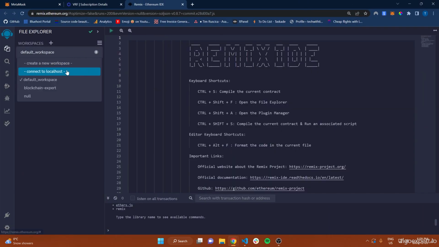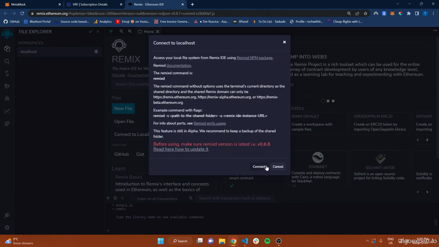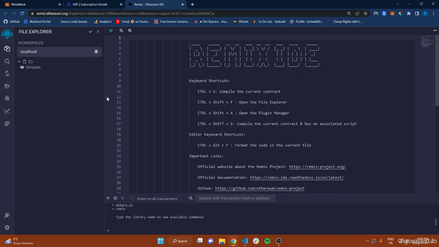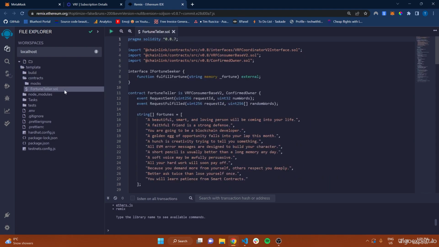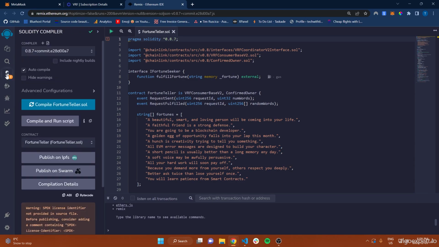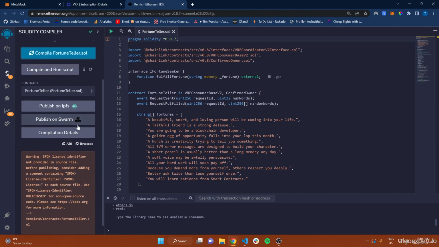And now, let me just close this. I'm going to go and connect to localhost. Okay, I'm going to click connect. That's fine. And this should now connect me to my local workspace where I have my template folder. Perfect. That's exactly what we want. Now what we need to do is compile our contract, and then we can deploy it. So I'm going to go to contracts, fortune teller. Now that I'm there, I'm going to go here to compile, and I'm going to compile my fortune teller contract. Okay, so that is now compiled.